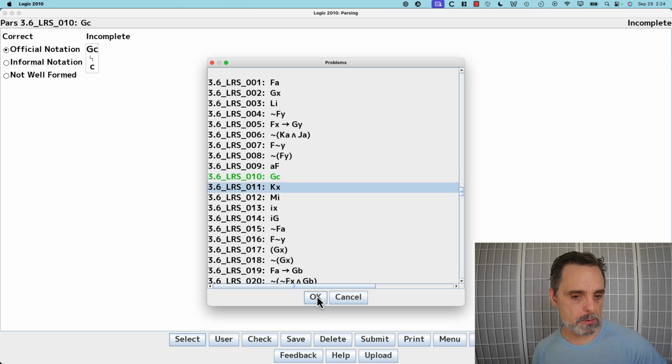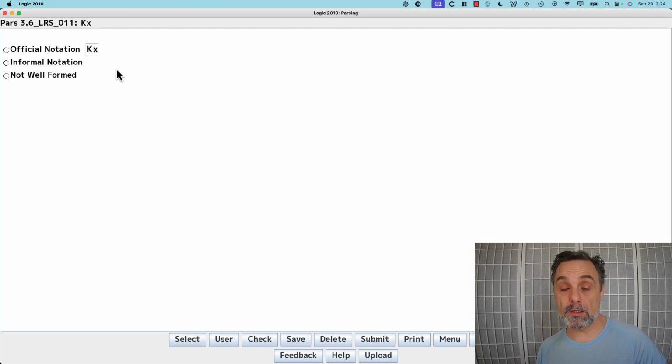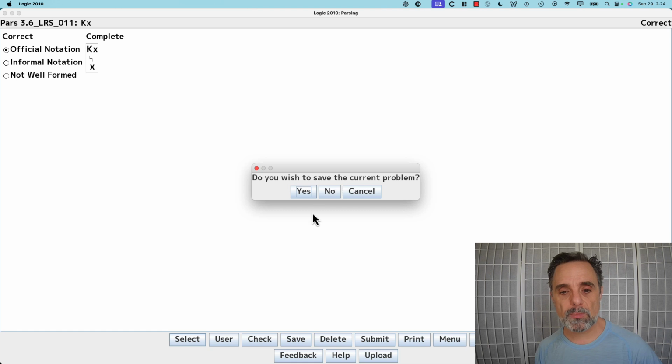Let's do KX. So KX, is big K a predicate letter? Yes, it's a big letter between A and O. Is X a name? No, names are little a through little h, but X is a variable. All the other little letters are variables, and all the variables are terms. So you have a predicate letter followed by a term, so that's official notation. We click on the K. It's correct, we're done. We don't have to click on the X.